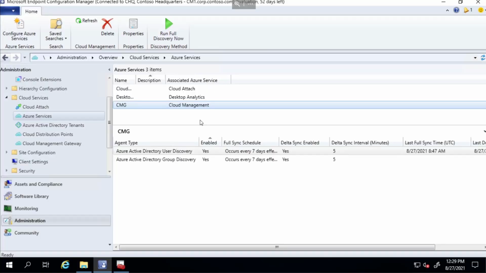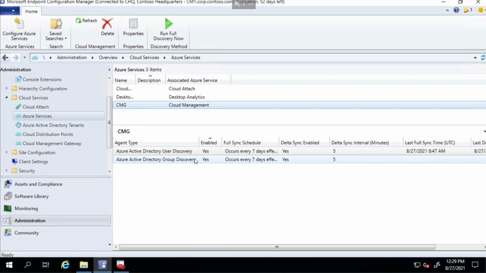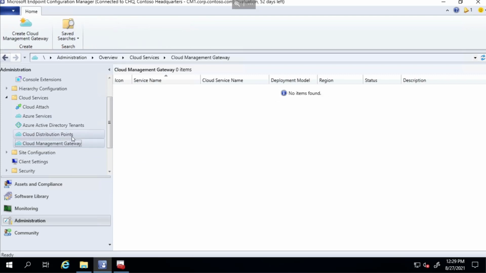So what we'll do straight off the bat is show you what still exists. I didn't tear down my Azure service. The CMG for Cloud Management is still there with my user discovery and my group discovery, still there, still working, it's all fine. You'll see that Cloud Management Gateway doesn't exist anymore, and the Cloud Distribution Points doesn't exist anymore.